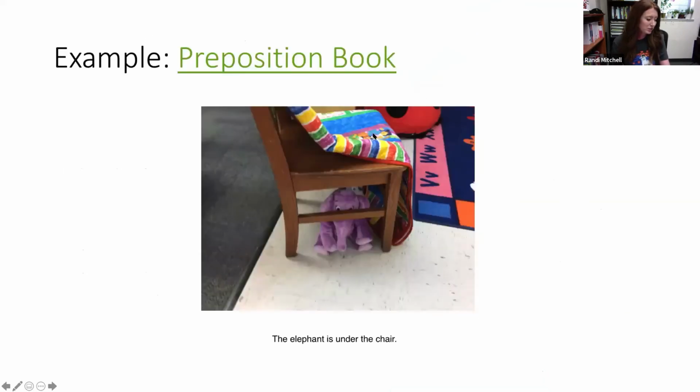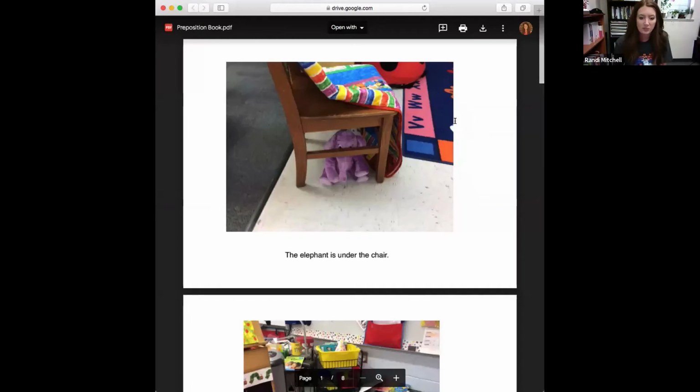Okay, so here's an example of my preposition book, one of the books that the students made. I'm not sure what's going to happen when I click it. Okay, let me make sure that you guys see it when I'm screen sharing. Okay, so here's the book I made. I just had it uploaded in Google Drive for now.